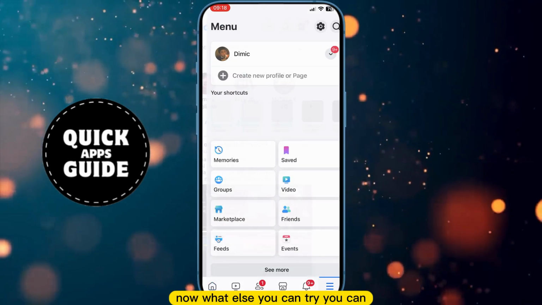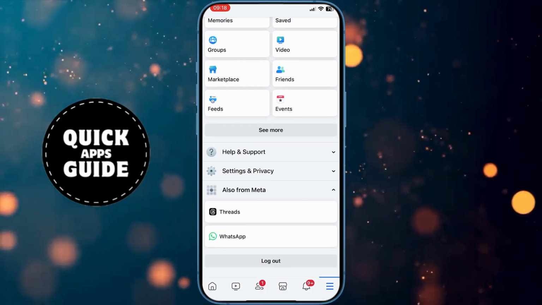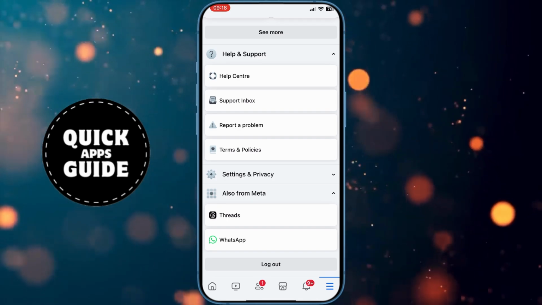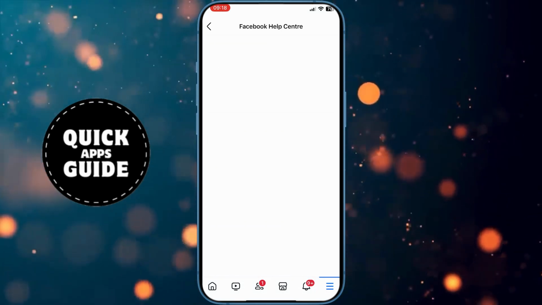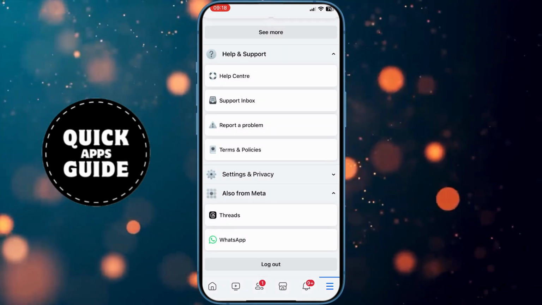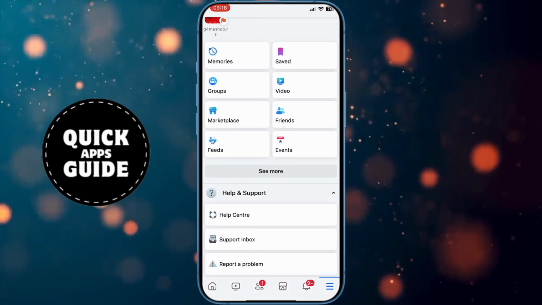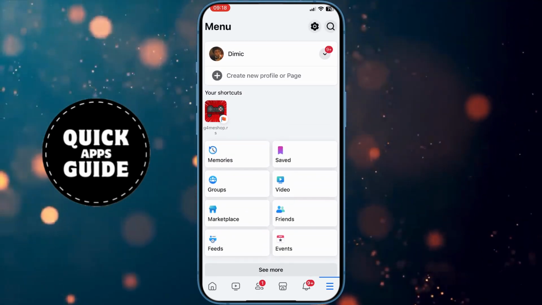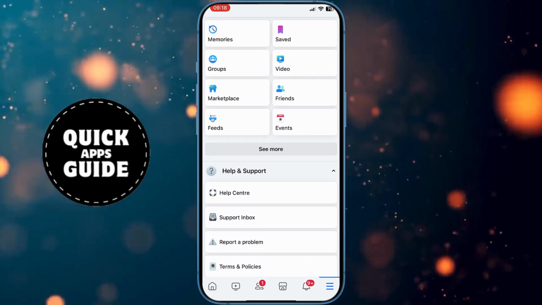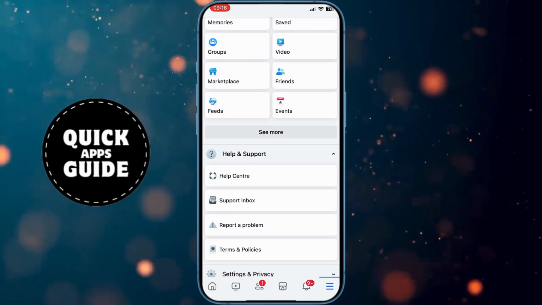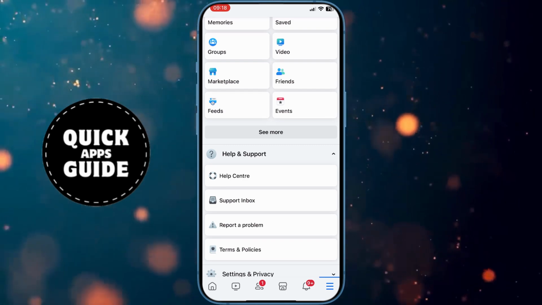Now what else you can try? You can go to help and support, report a problem, or go to help center and tell the customer support that this is your new account and that you forgot your old account, and they will try to help you to bring back or delete your old account if you have something that you don't want to have there.